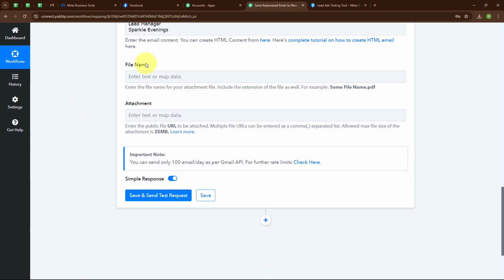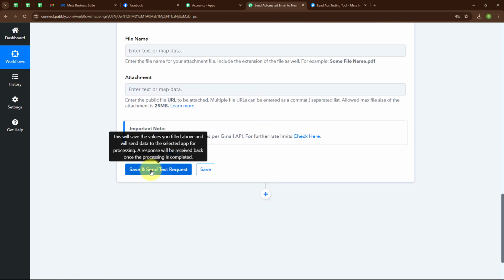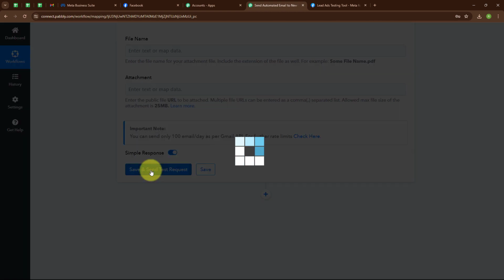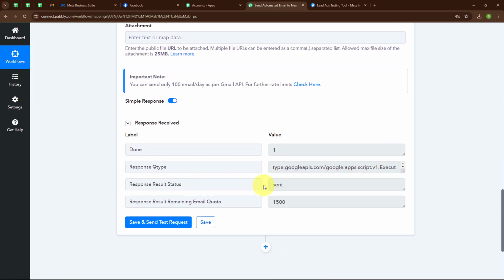Moving forward. And now here it is asking for file name and attachment. So again, these fields are not required fields. So here I'm going to leave them blank. And also I'm not sending any attachment with the email. So here I'm going to ignore these fields. And now after entering all the required data, I'm going to click on the save and send test request. And here you can see we have received a successful response where the result status is sent.